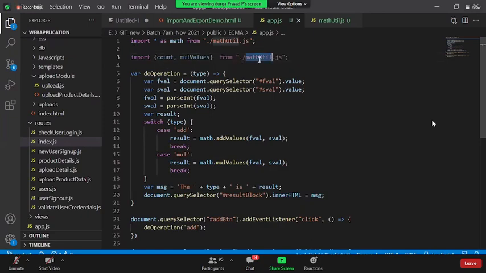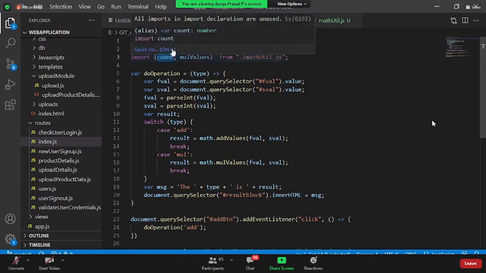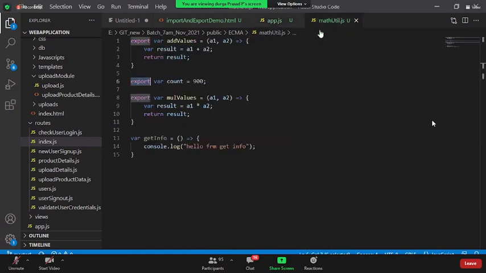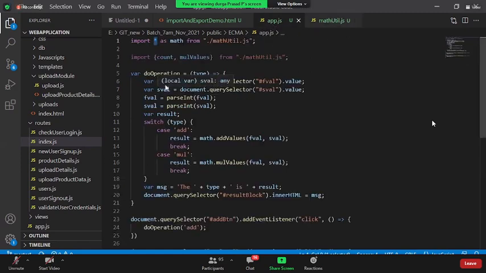From this JS file, you should be able to import the count and the multiplication values. Add values will not work out here. So if you say asterisk, whatever it is exporting, you should be able to access it. If you say, no, I'm only interested in a few properties, you can even say import so-and-so from the particular library. So this is also one way you can do it.